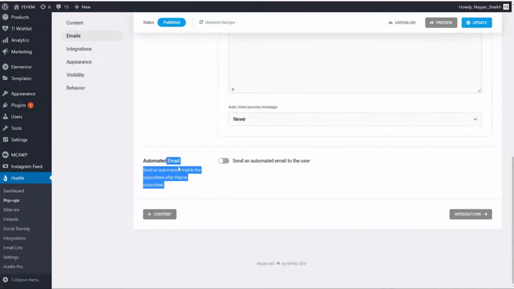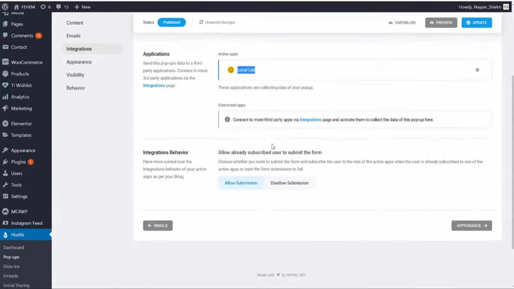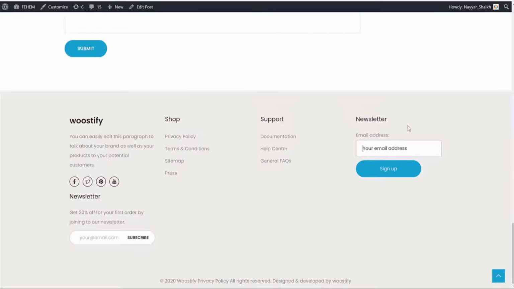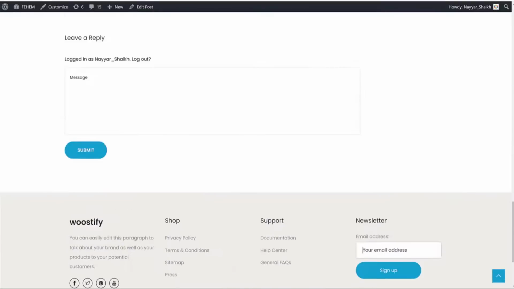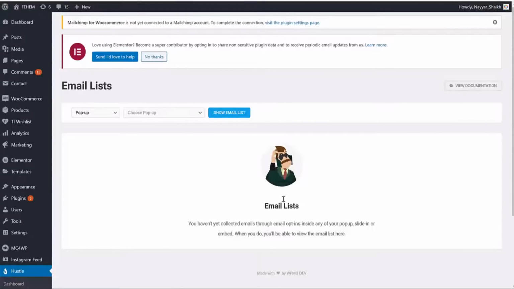Now you can do some more things like automated emails. But again, as I said earlier, I don't want to cover many things over here. I just wanted to create a simple pop-up to show you how you can get emails. Now you can go to the next step, which is integration. The default option is local list, which basically means that it will collect the emails entered on that pop-up and put them under this email list. If you open this in a new tab, you can see all the different emails.